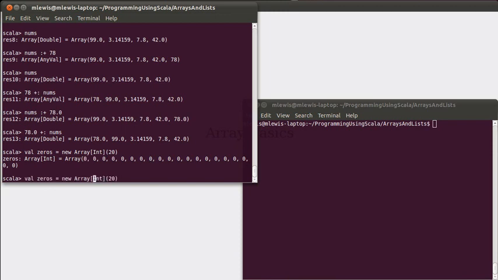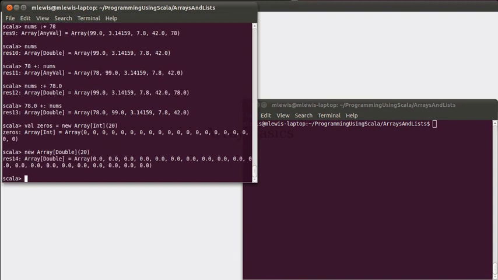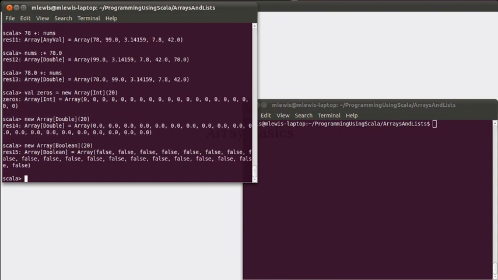Now, exactly what you get from this syntax depends upon the type that you are building. So for example, if we make an array of doubles, we get a whole bunch of values of 0.0. If I make an array of Boolean, I get a bunch of false. If I made characters, they would all be character 0. That doesn't print so well.